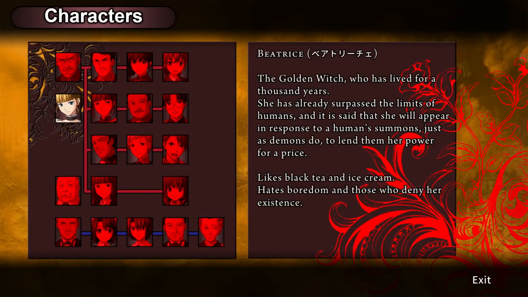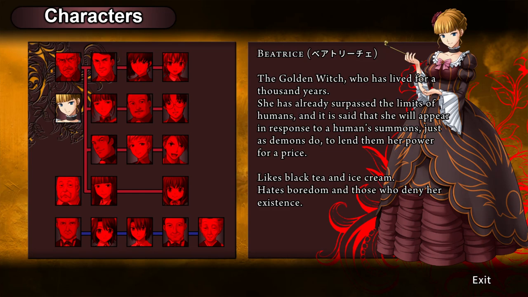Hey! Beatrice! The Golden Witch who has lived for 1,000 years. She has already surpassed the limit of humans and said that she will appear in response to a human summons, just as demons do, to lend her power for a price. Likes black tea and ice cream. Hates boredom and those who deny her existence.